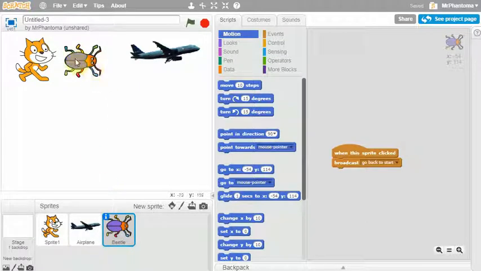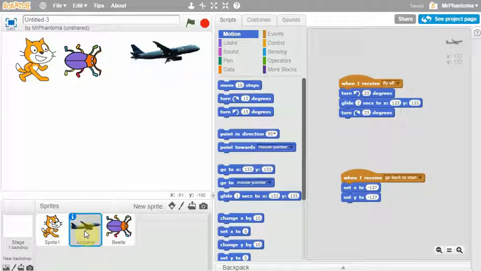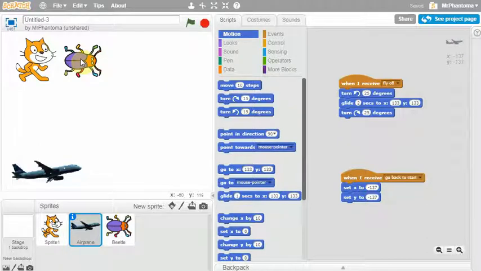When I click on this beetle, a message is broadcast, go back to start. When the aeroplane receives the message, go back to start, it goes to a position where X is negative 137 and Y is negative 137. So I'll click on the beetle and it goes back to the start.